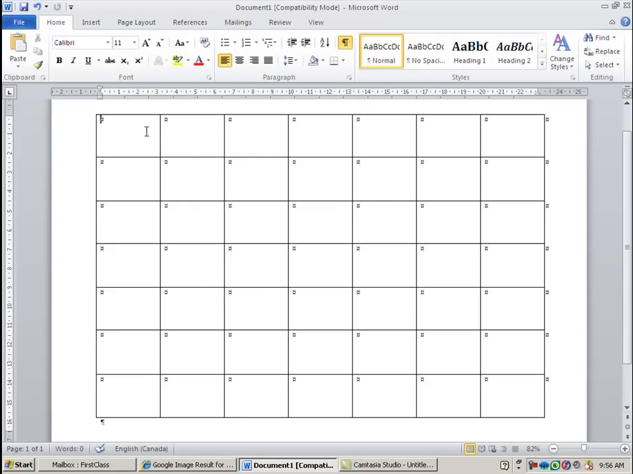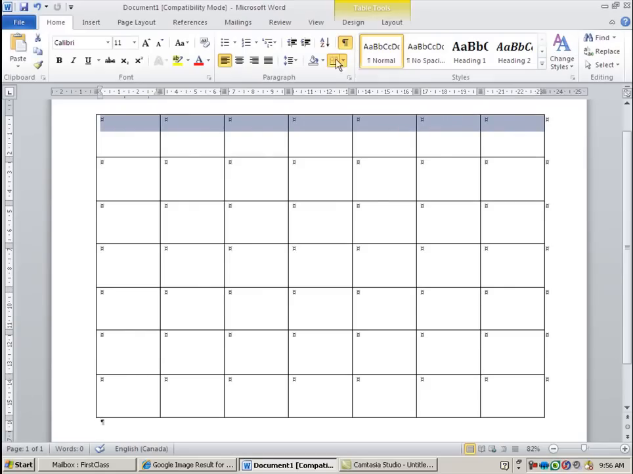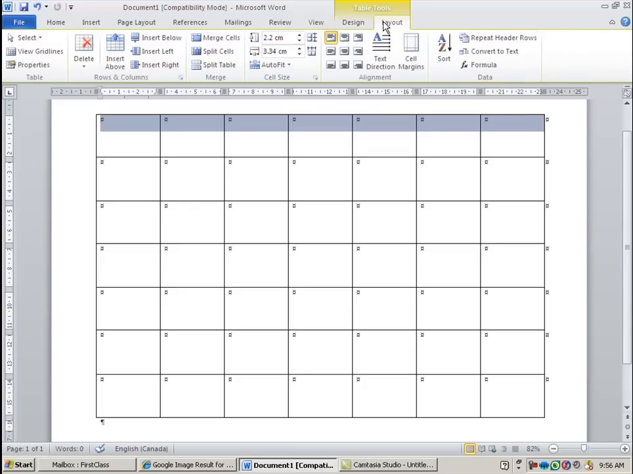The next step should be to merge these cells into one cell. So I've selected all of those cells, and then on one of my table tabs or table toolbars, I can find merge cells. And this is where I'm going to put the names of the months. No need to do that now. I don't recommend you do that now.